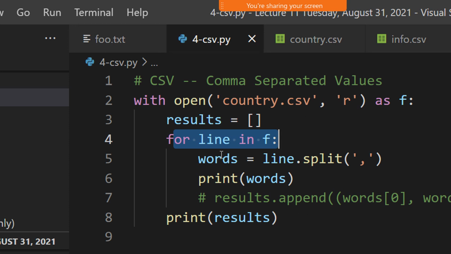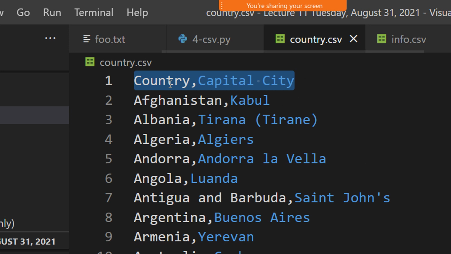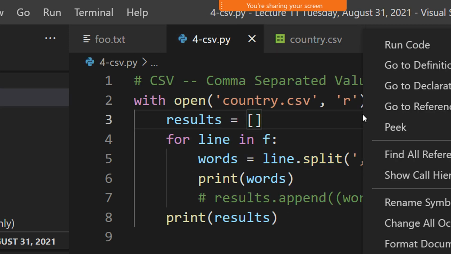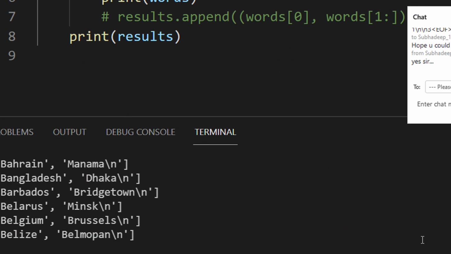Now see what I'm doing. I'm saying line dot split, comma, right? I specify the comma as the splitting specifier. So what will happen? I will have two elements in a list. It will split into country and capital city. We will just see the output once and then you will get the feel of this.